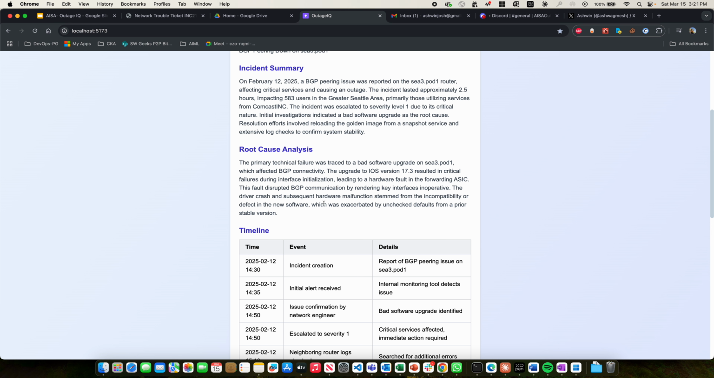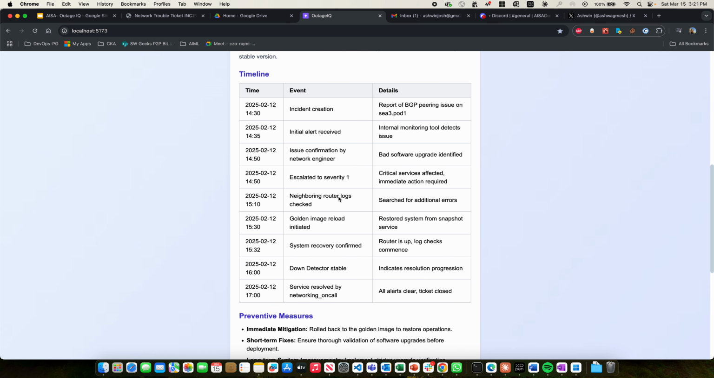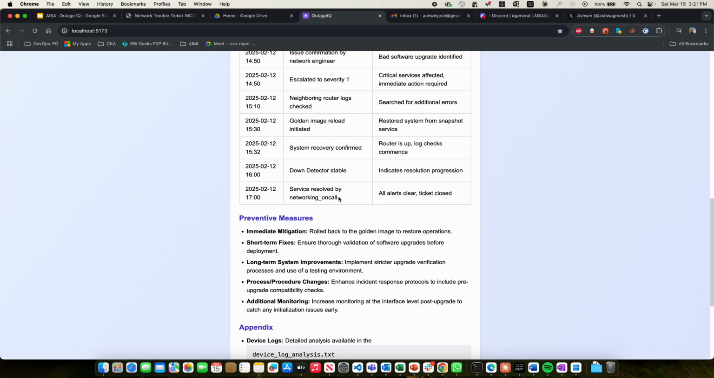So the report did all the correlation between your logs and snapshots and figured out the upgrade to iOS 7.3 resulted in critical failures during initialization, leading to hardware fault in forwarding ASIC. Now this line, the fault in forwarding ASIC, is retrieved from the Cisco logs, but the upgrade to the iOS version 7.3 is determined from the before and after snapshots. Along with that, we created a timeline here, and we have created preventive measures as well.